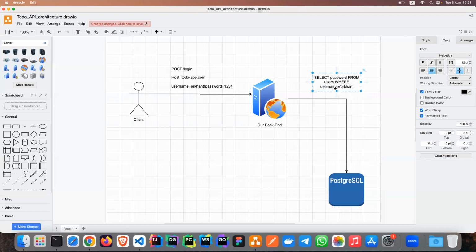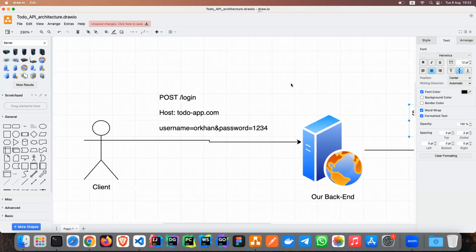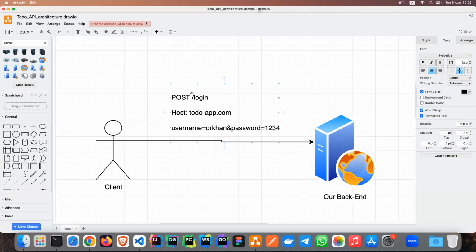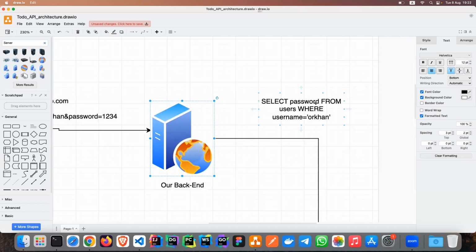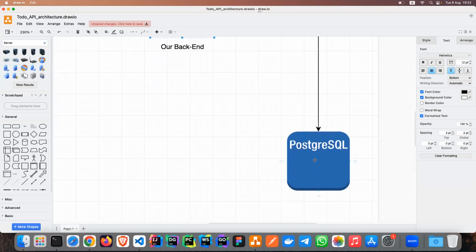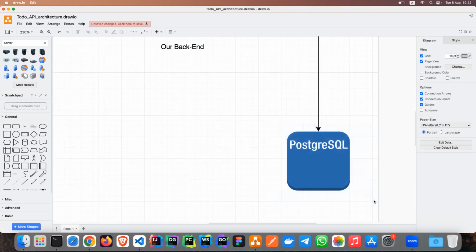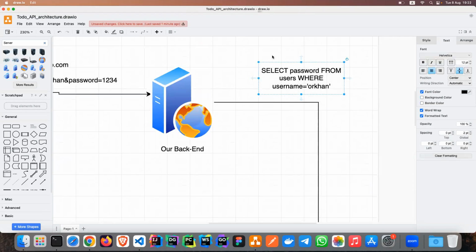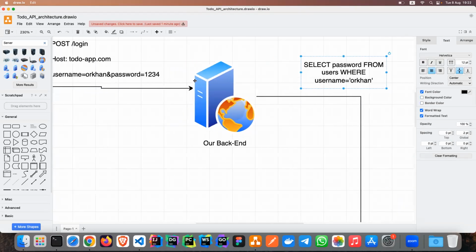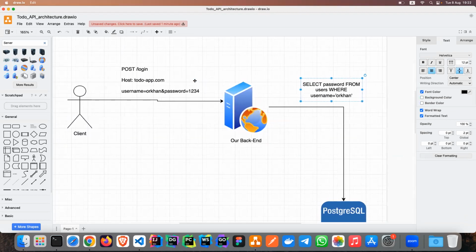So the client sends an HTTP POST request for the /login path with username and password. And whenever our backend application, let's say this is a Python application, receives this request, it will send this query, select password from users table where the username is Orhan. And if we have this user in our database, and this query returns the result, let's say we have one user, then what will our backend do?